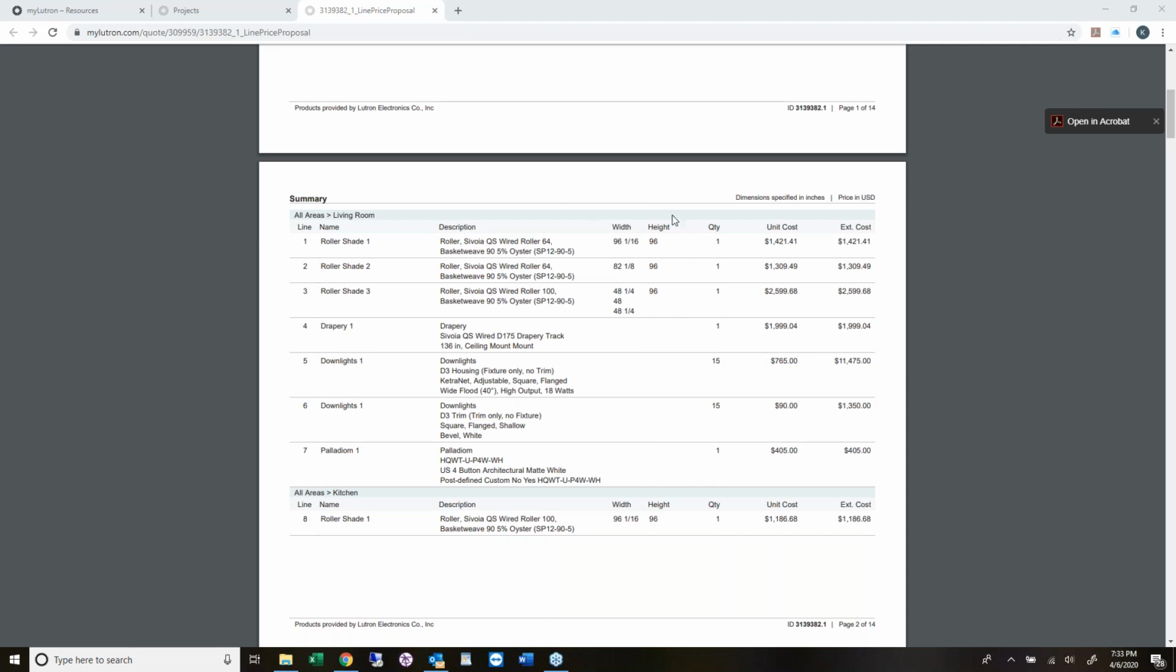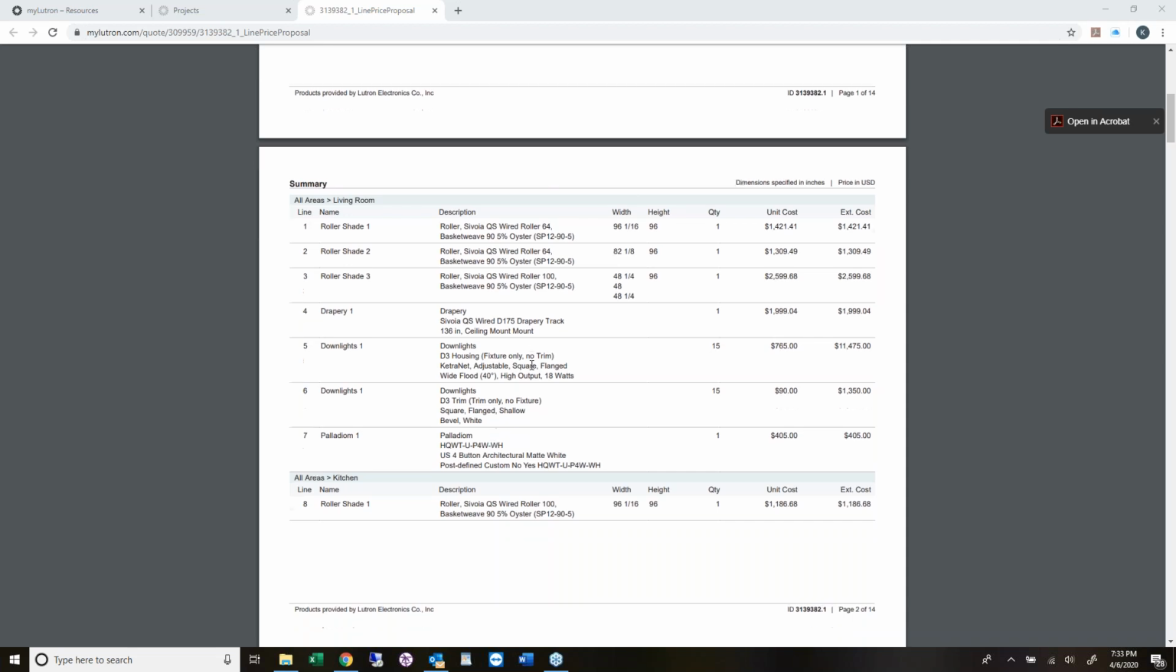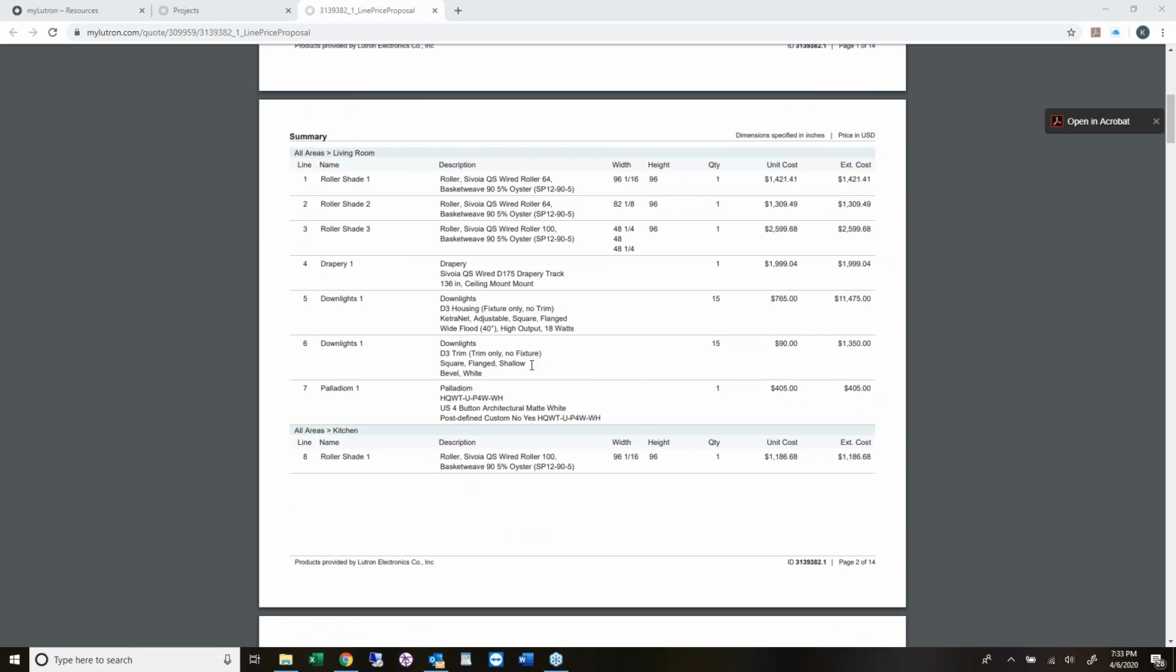I chose to include with dimensions, but if you chose not to, then this would not be here. You can create as many proposals as you want. You can create ones with measurements, ones without, ones with line item pricing, one with only lot pricing.